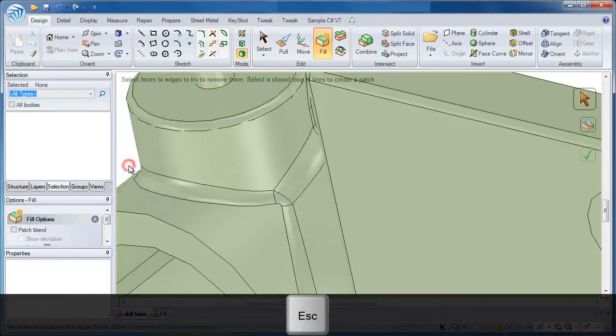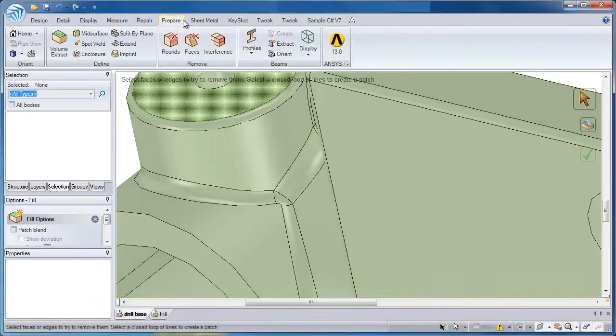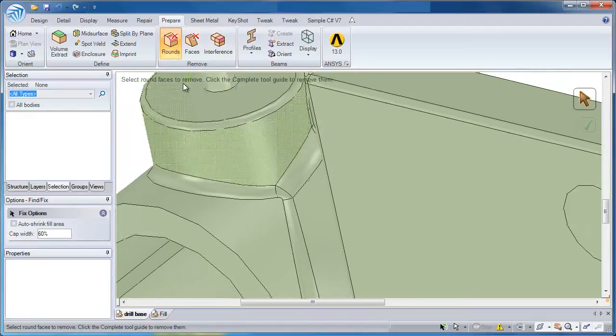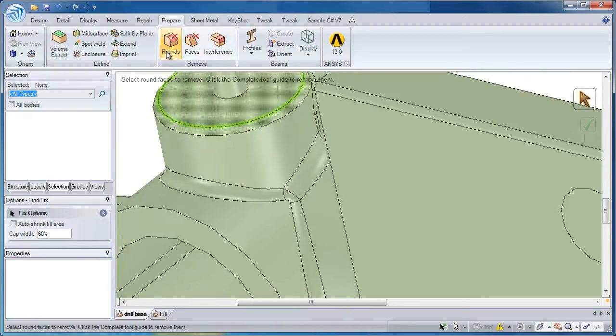So I'm going to hit Escape, and I'm going to show you a subset of the Fill tool. And it's under the Prepare tab under Remove, and it's dedicated for removing rounds. Now, two things with this. As I have the button initiated, when I move around the model, only rounds are selectable. Any other faces I cannot select.